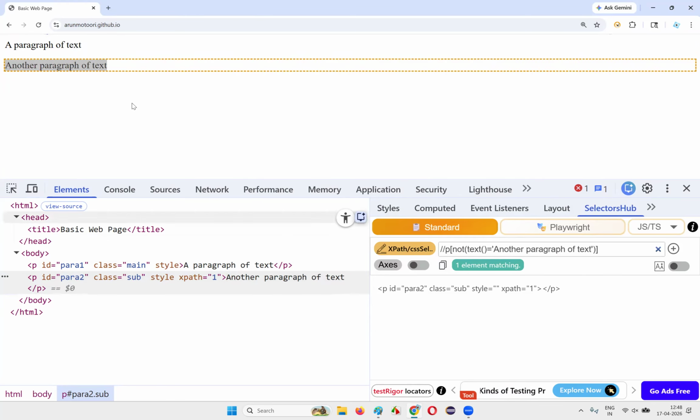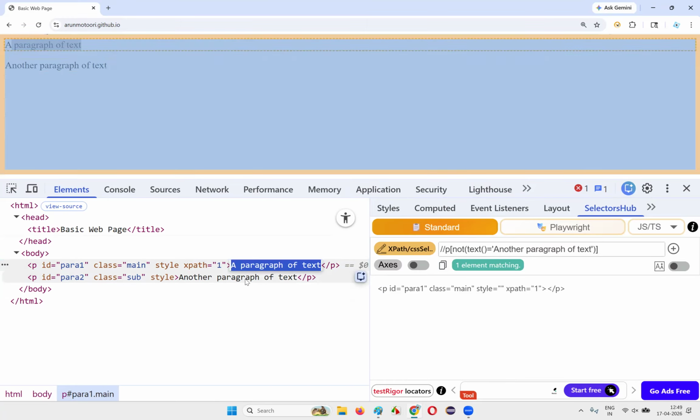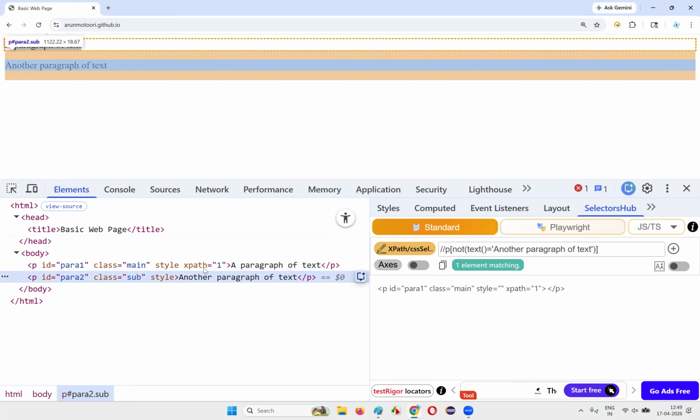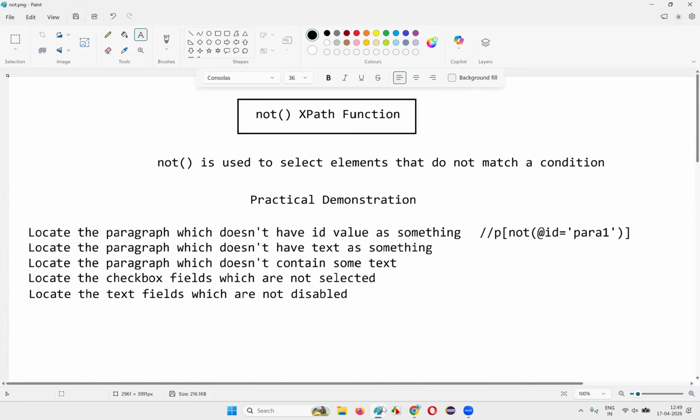Okay. So now it will locate the paragraph element on this web page which doesn't contain 'another paragraph of text'. Press enter, you see? The first paragraph is getting located because the first paragraph doesn't contain 'another paragraph of text'. Instead, it contains 'a paragraph of text' between the tags. So the opposite of this element is getting located. Okay, this is the answer, guys. Let me write down the answer here.